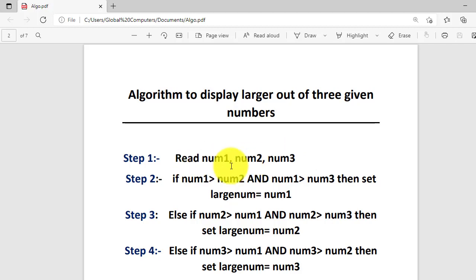Step number 2. Now if number 1 is greater than number 2 and number 1 is greater than number 3, then set large number equal to num1. Large num is a variable that is defined for the greater number. So basically if number 1 is greater than number 2 and number 1 is greater than number 3, then number 1 will be the greater.